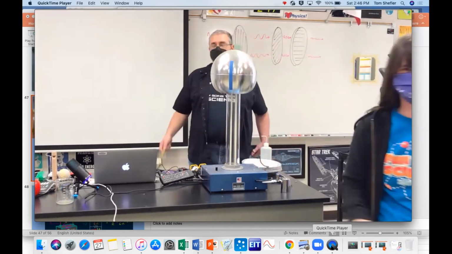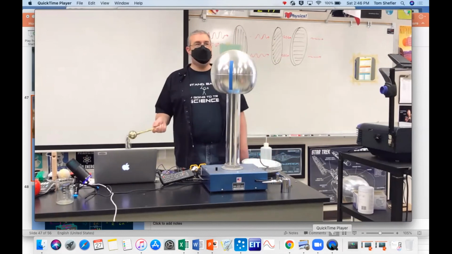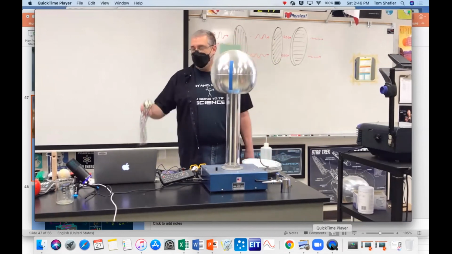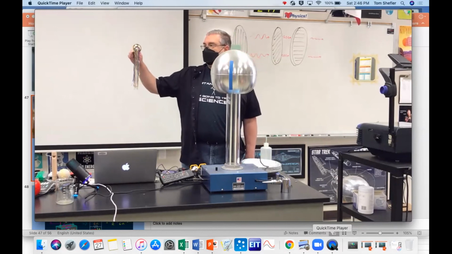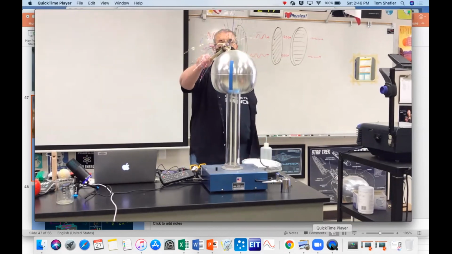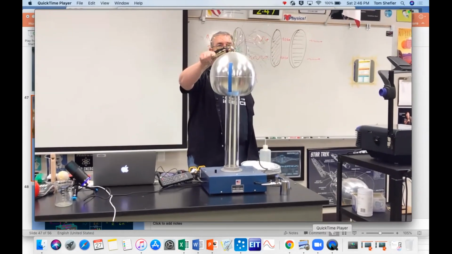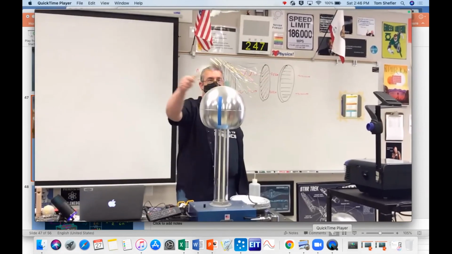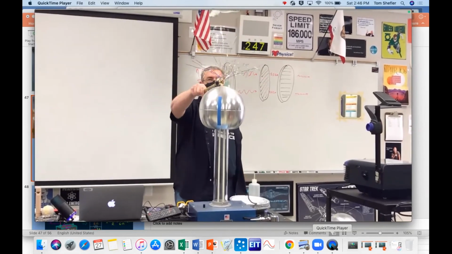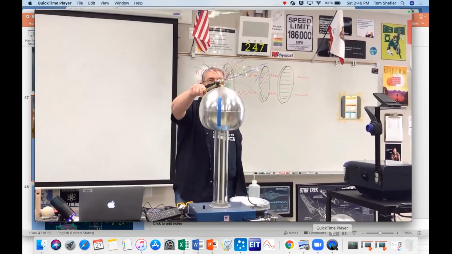Since my hair doesn't quite work for this demo, I have this little cat toy, which is basically little strands of metal foil. You can see what's going on here is they're all being charged by the Van de Graaff, and since they're all being charged the same charge as each other, which in this case is a negative charge, they're repelling each other.